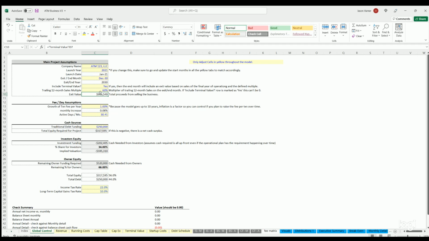So for the ATM machine, one global assumption I have here is the growth of the transaction fee. This is accounting for what the transaction fee does if it changes over time. If you think you're going to raise your fees, you can raise it by this percentage per year, and it'll give you a monthly rate. And then the active days per month is also going to be relevant here to determine total fee revenue. I will get more into fee revenue in a second when we get into the revenue tab.